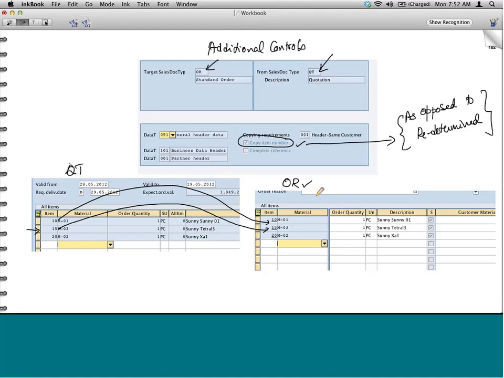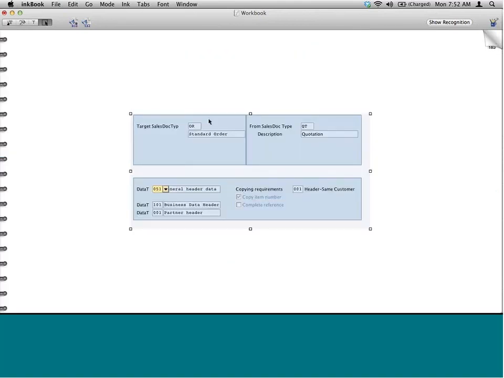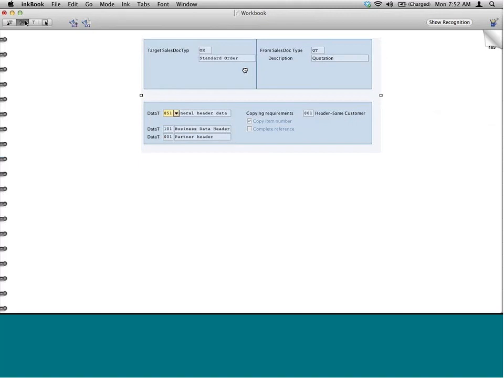OR would have a configuration, right? For number ranges, internal, external, and number range line item increment. But in this case, they were copied over. That is the copy item number part. Now, let me copy this, go to the next page, and we'll talk about complete reference. What does this complete reference do?